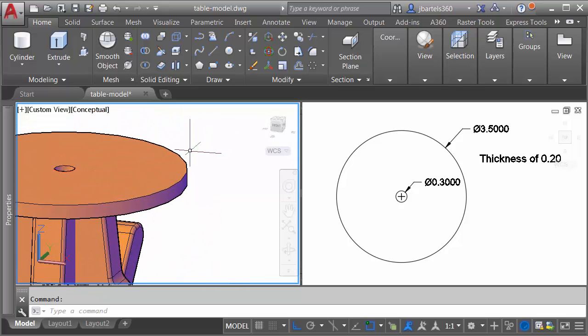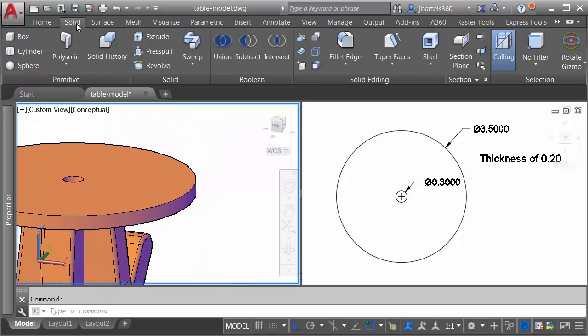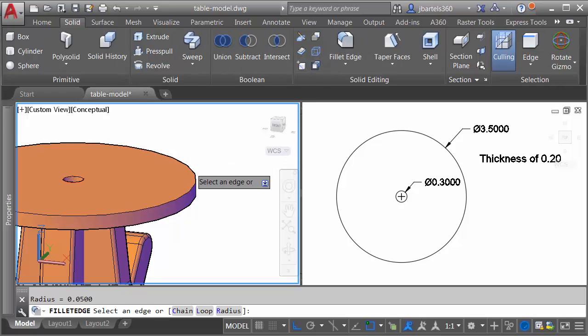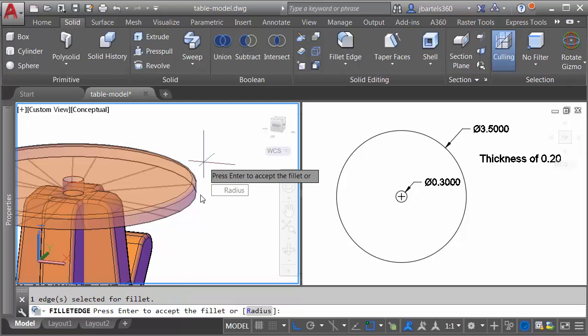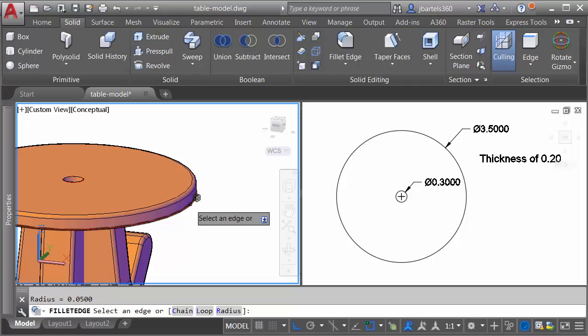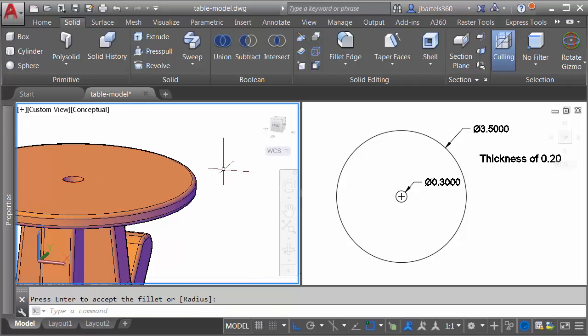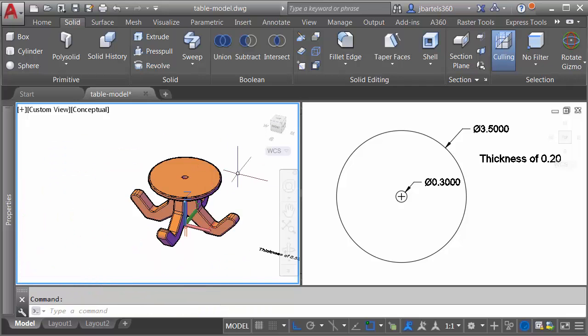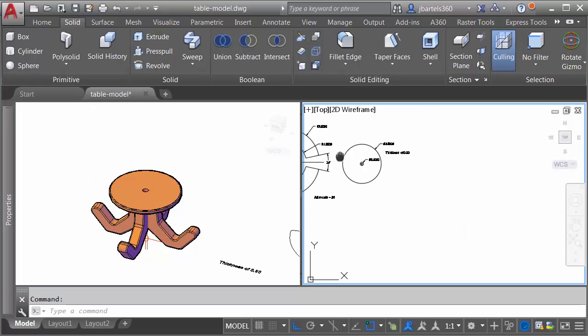All right, let's fillet the top and bottom edge now. We'll do that by going back to the Solid ribbon tab. Under Solid Editing, I'll choose Fillet Edge, and I'll click this edge. Same fillet as what we had before. Let me hit Enter. I'll press the spacebar to go back into the command. We'll grab the bottom. Enter, Enter. Perfect. All we have left are the seats.